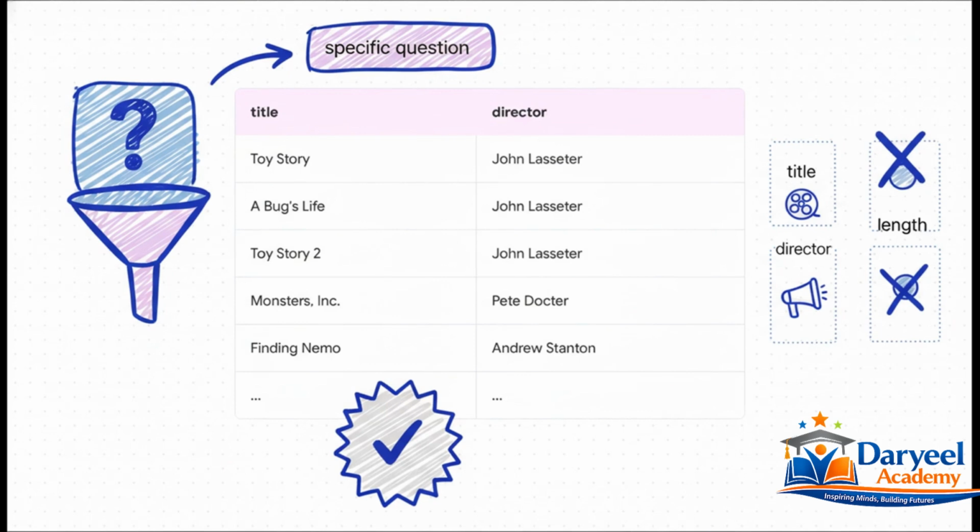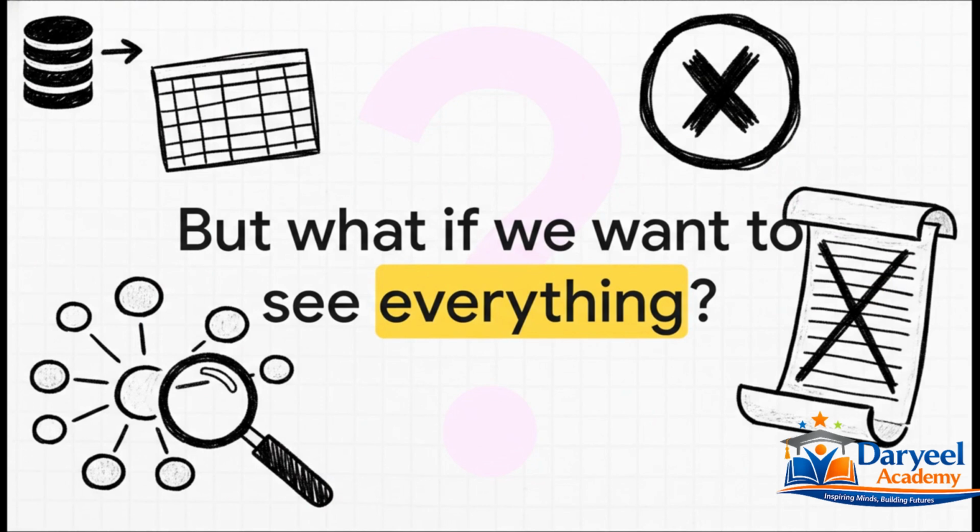And boom, here's our result. The database gives us back a brand new, clean table that contains just the two columns we asked for. No year, no length, only the title and the director for every single movie. We asked a specific question, and we got a specific, filtered answer. Pretty cool, right?